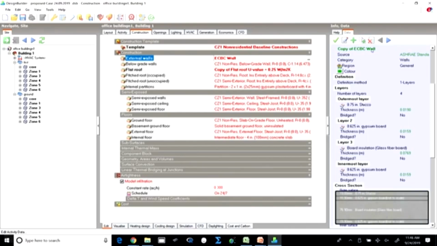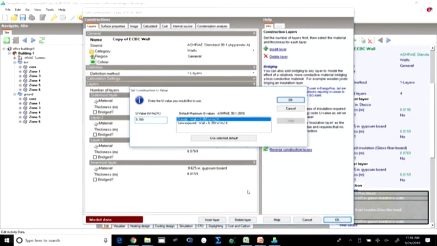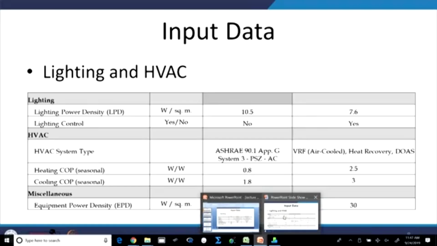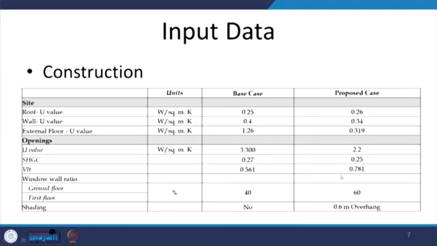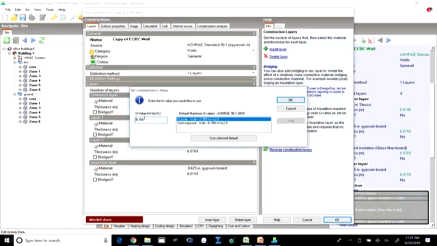So, here we create a copy of ECBC wall, which we have already seen, and we edit it. We have to set the U value. Instead of 0.4, as per the input data which we are now using, the U value will be changed to 0.34. So, here we change the value to 0.34 for the outside wall.